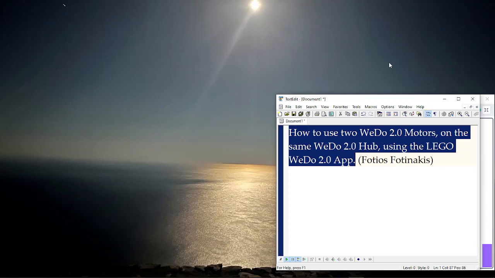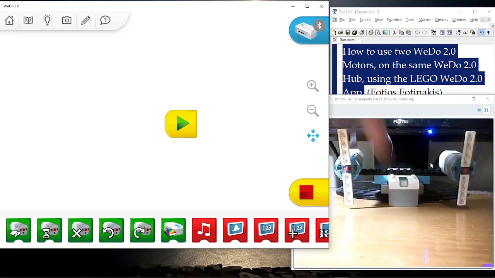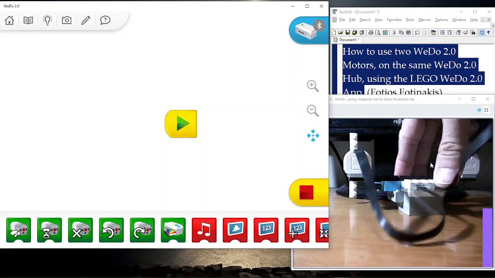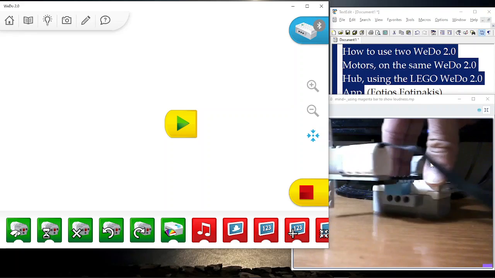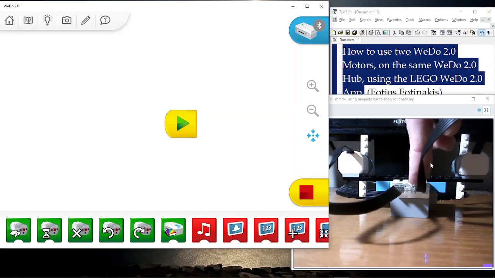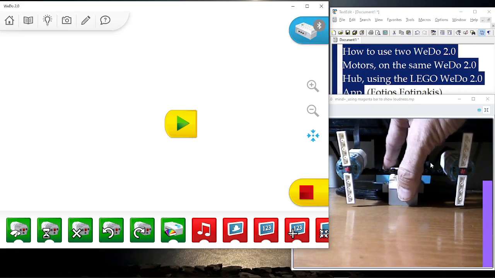Well, the first thing is to call the WeDo 2 application. So we have the window of the application in front of us here. I'm going to show you on camera one small robotic construction I have here with me to help us understand the subject we are going to talk about. Here is the construction that has two motors connected to the same WeDo 2 hub. Every motor is connected to a different port, and we're going to see how to move the motors independently of each other.